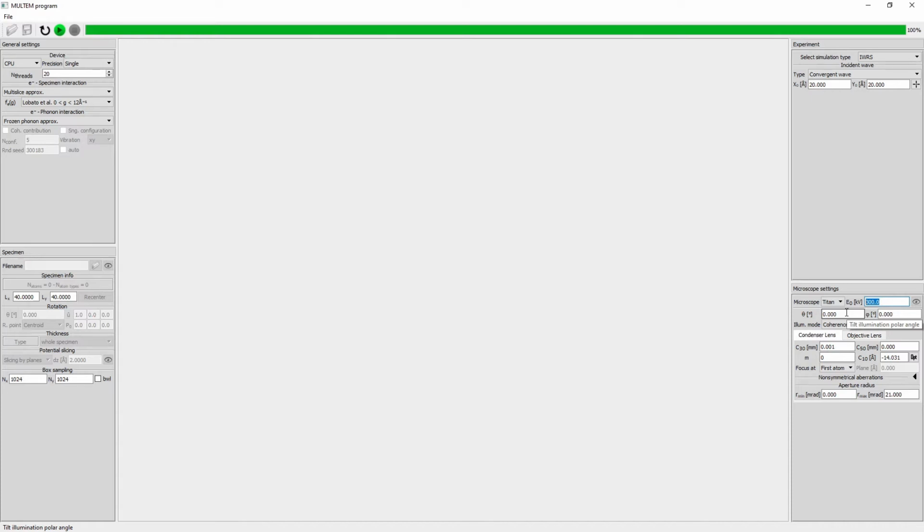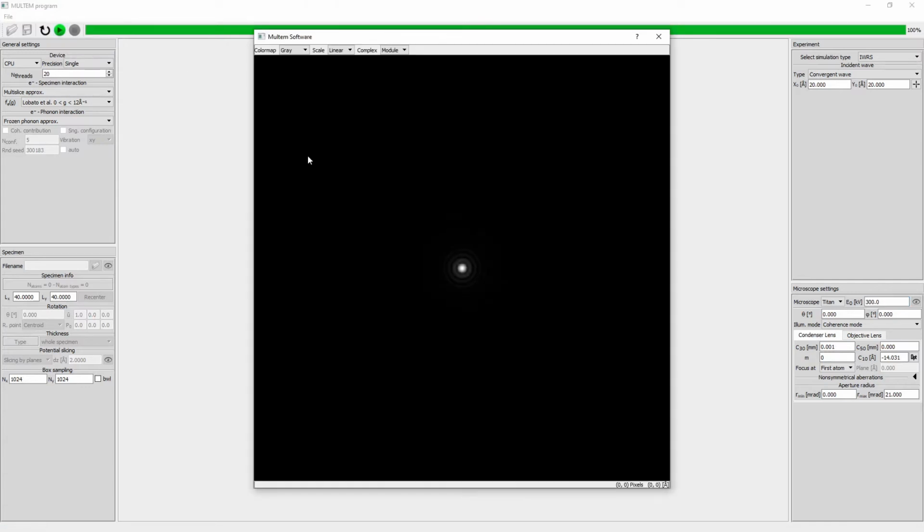You can start the simulation with the green start button and stop it with the red stop button. The result of your simulation will appear in a new window. All the results can be saved as TIFF images or binary format files by right-clicking on the image. Furthermore, we can always return to the default values of MULTEM by clicking on the circular arrow.